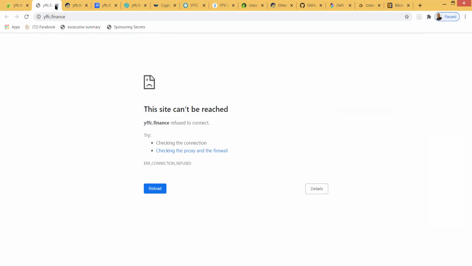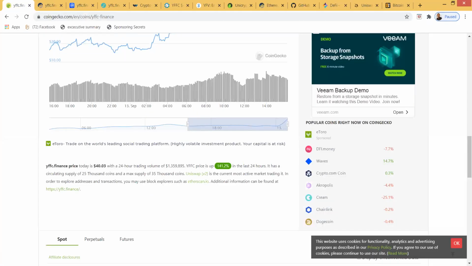That's just it. The site is not opening now, I don't know. So that is exactly why 25,000 of the coin is now in circulation. Circulating supply is 25,000 coins, and maximum supply is 35,000 coins. So I said, okay, this is exactly where to be. That I even caught.